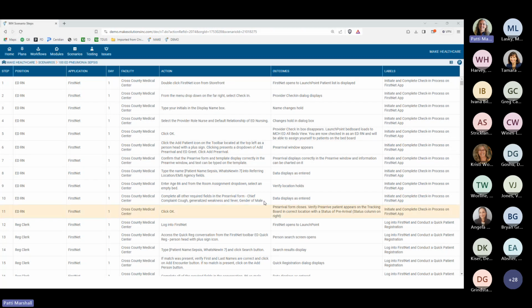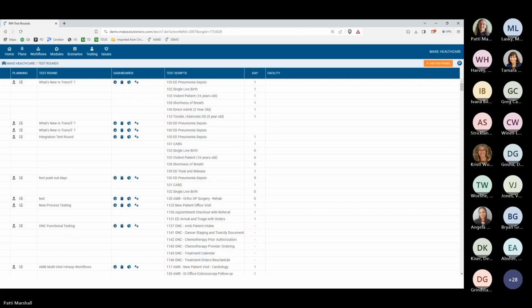Okay, so now if we go over to testing, there's not much that's changed on the test dashboard, but here in the test rounds page, what we've done is make some of the items be face up. The invites icon isn't there yet because it's not working yet, but it will be shortly.